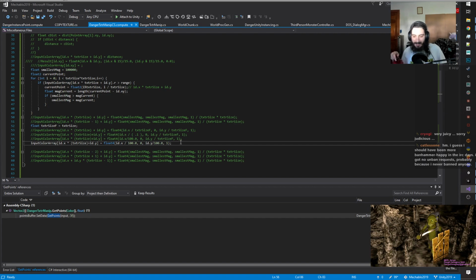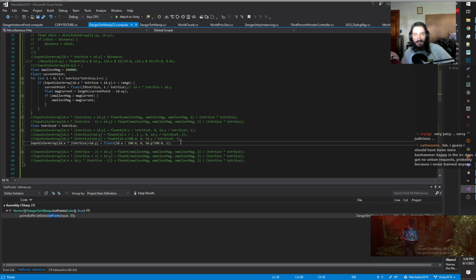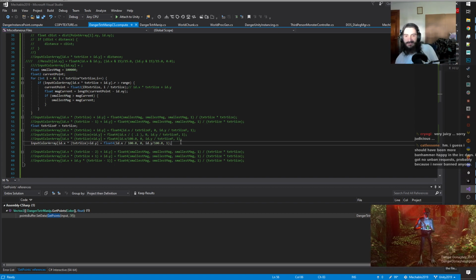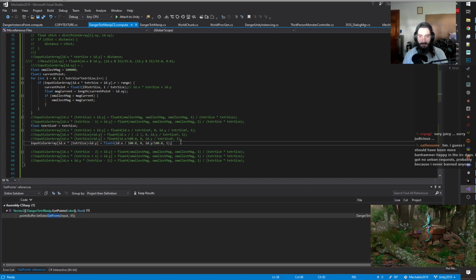Should have been more Banhammer happy in the IRC days. You got no unban requests, probably because you never banned anyone. I mean, yeah, that's real. To get an unban request, you need to ban people, and then you need to have unban requests on. Man, it is hot. Might end a little bit early so I don't get cooked.